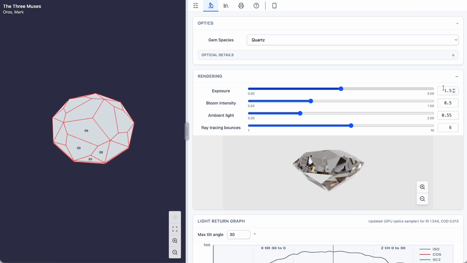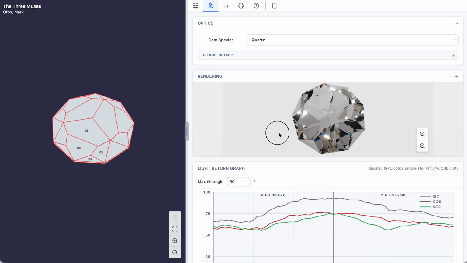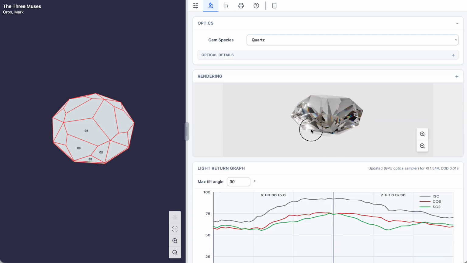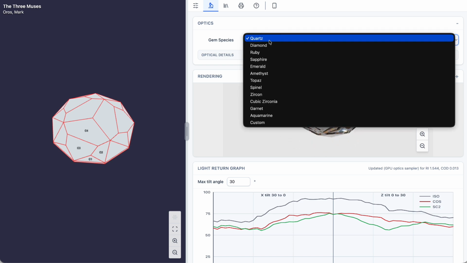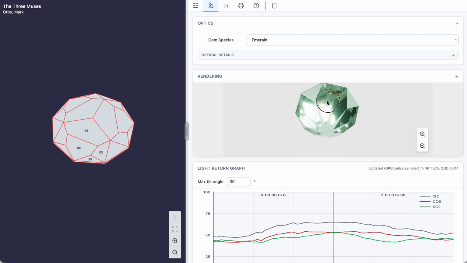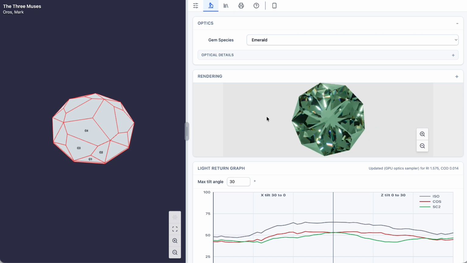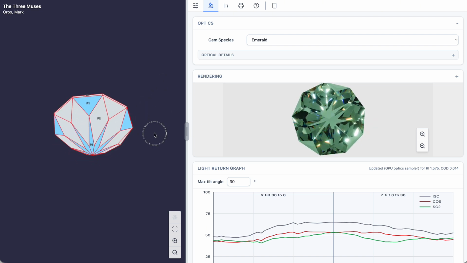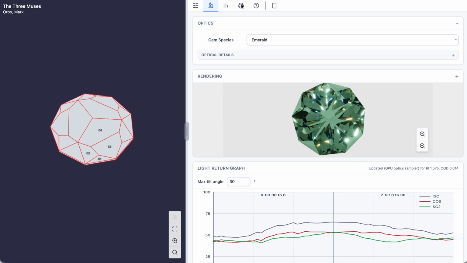Now let's switch to the render panel. Here we can see a more realistic preview of the finished gemstone. We can also experiment with different materials. For example, I can render the design as sapphire, emerald, or another gemstone material and see how the appearance changes. This is a useful way to preview a design before committing it to a piece of rough.